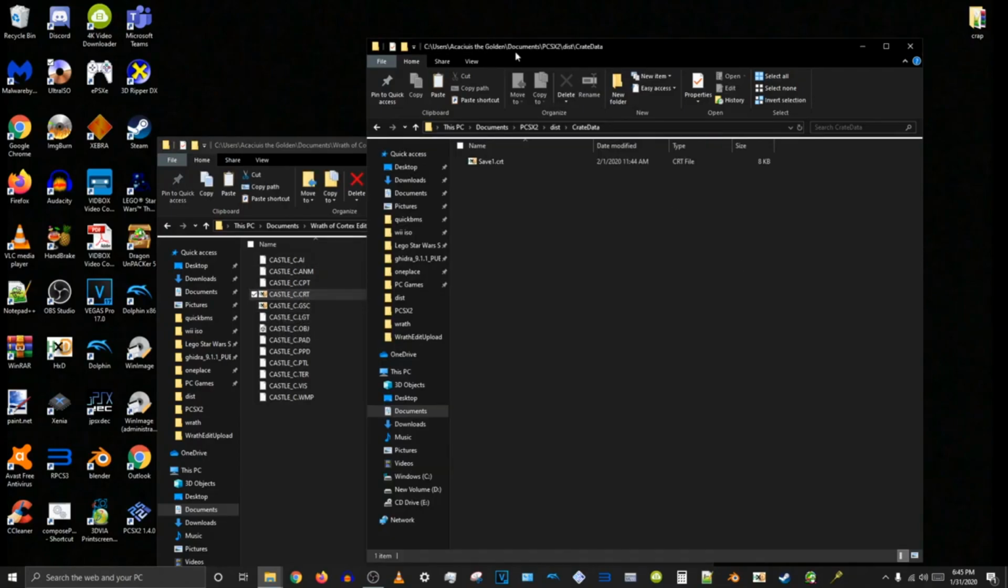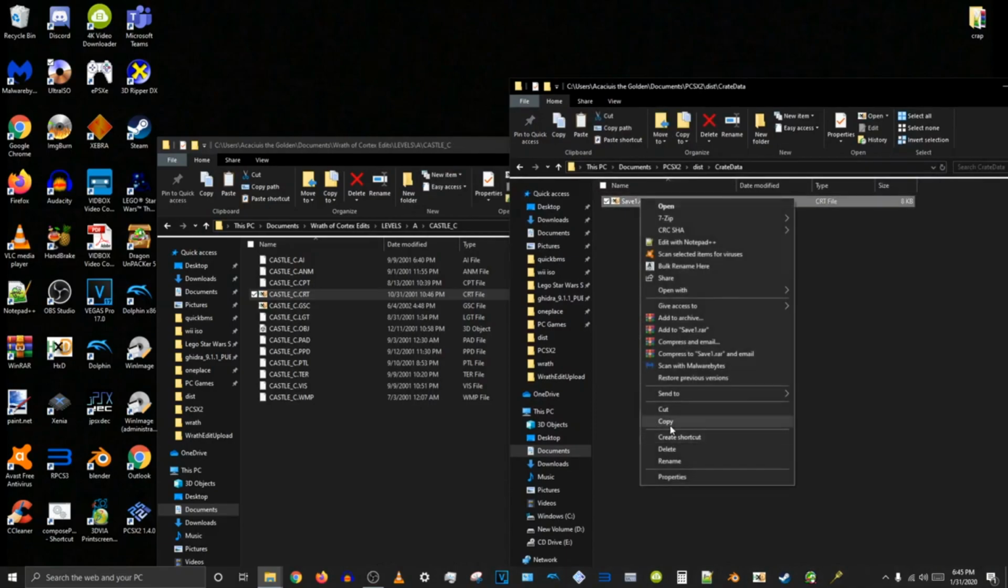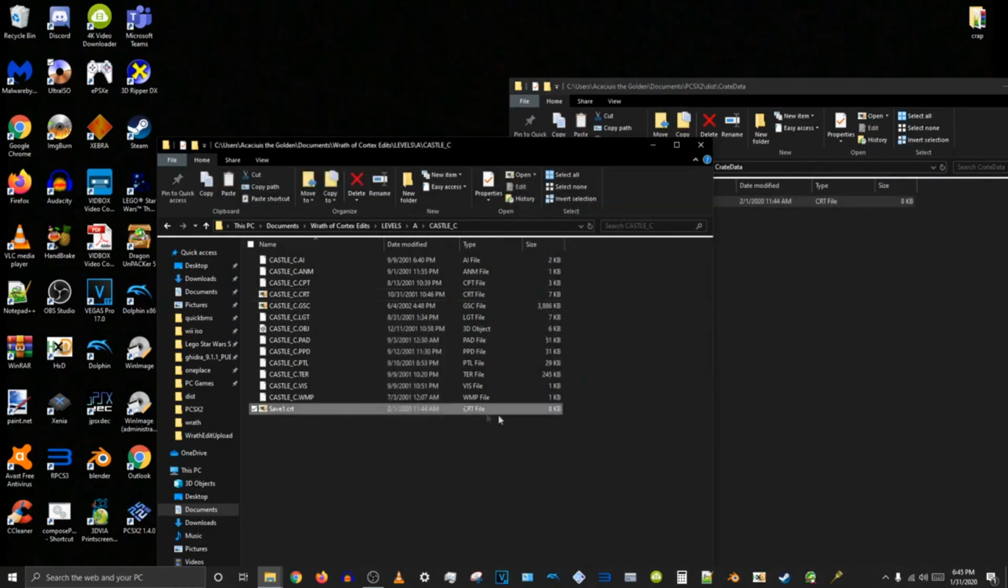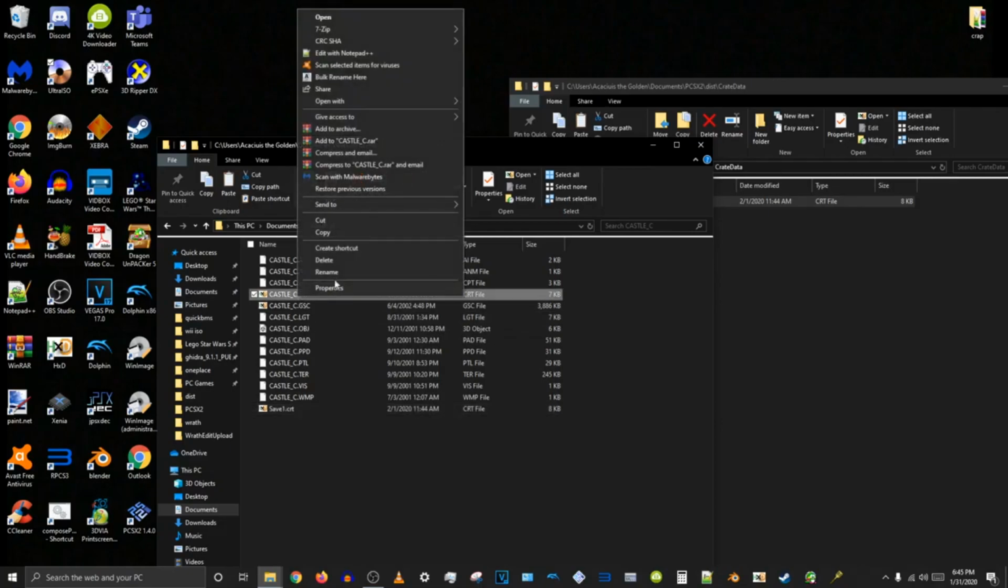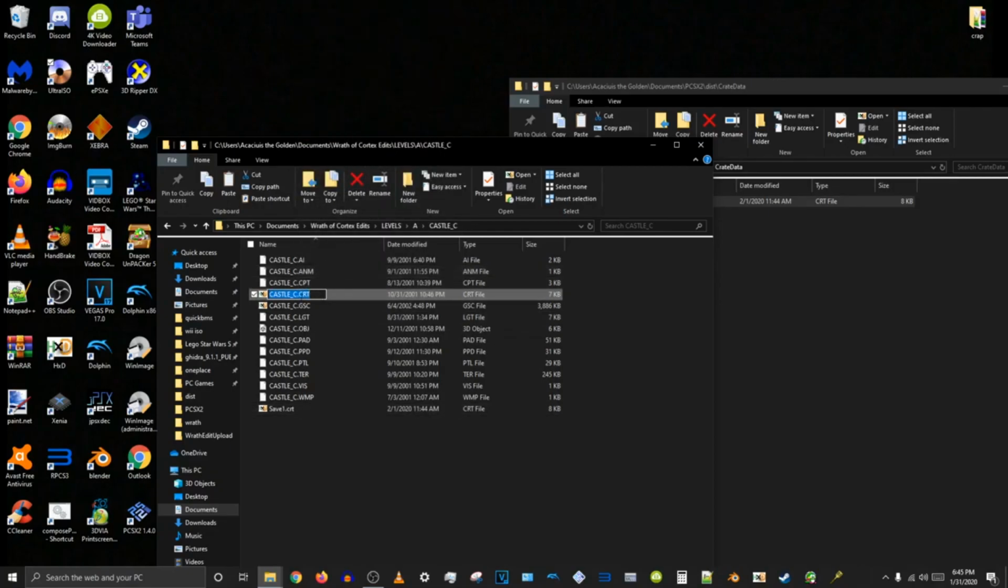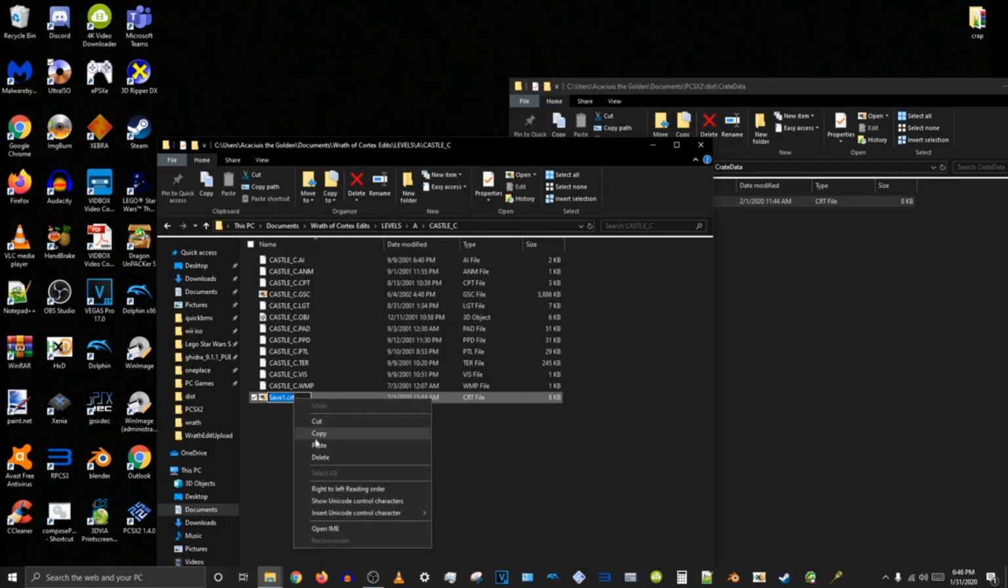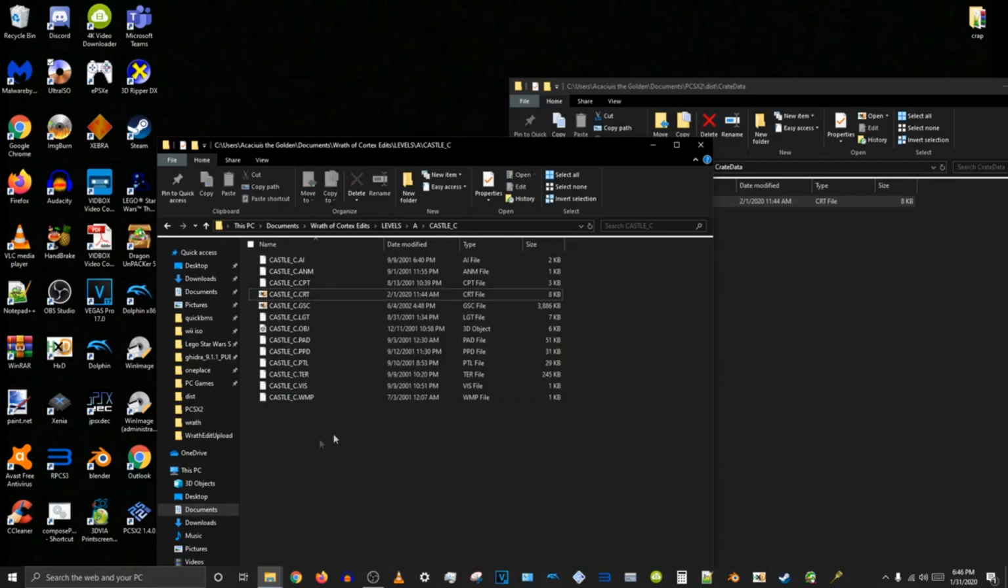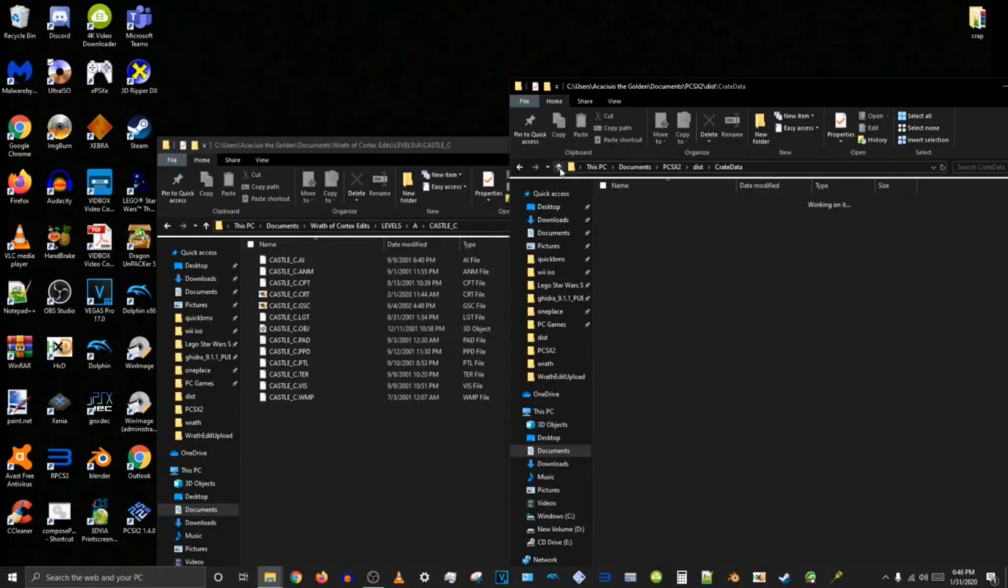So what we want to do now is copy, paste this, and we replace this file with the one that we edited. Delete. And there we go. Yeah, I don't know what that particle thing was.